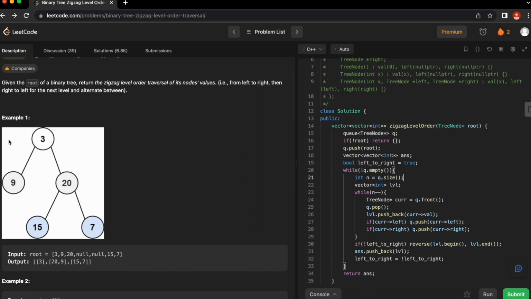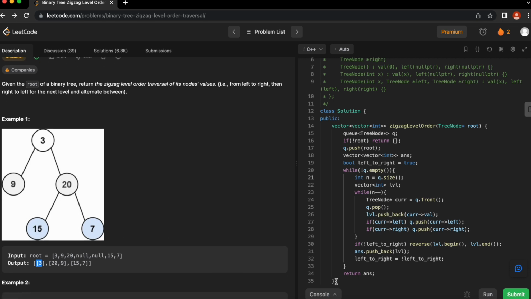In the first level, we walk through from left to right. It only has one node anyway, so it doesn't really matter. So it is 3 in the first level. And in the second level we will walk from right to left, so it will be 20 and 9. And then again from left to right, so 15 and 7. So this is the problem that we are given.